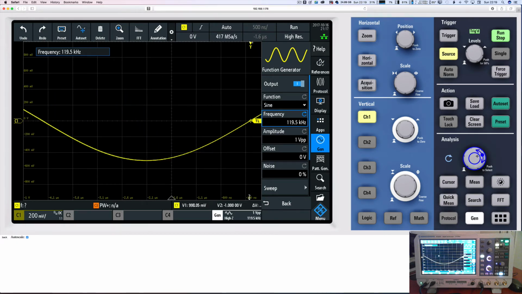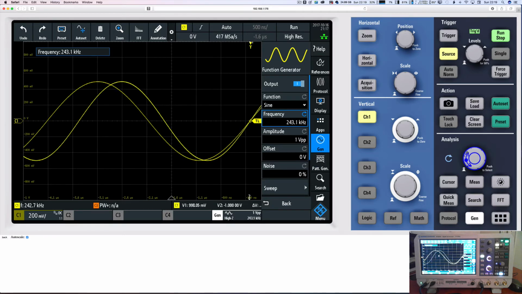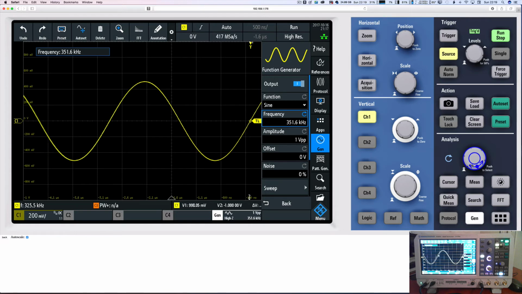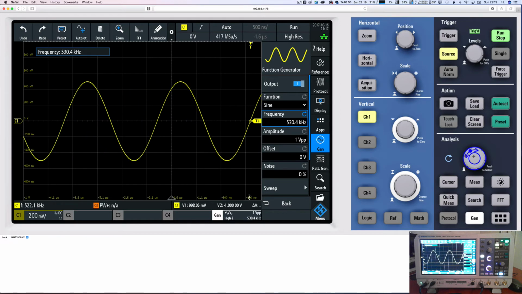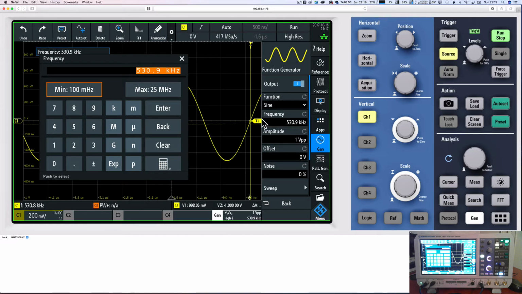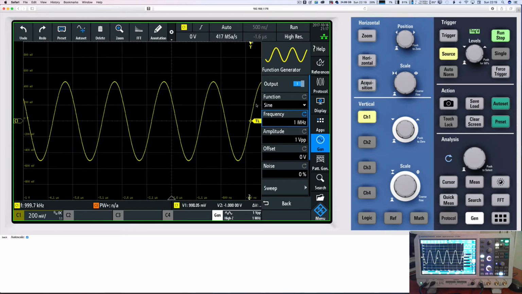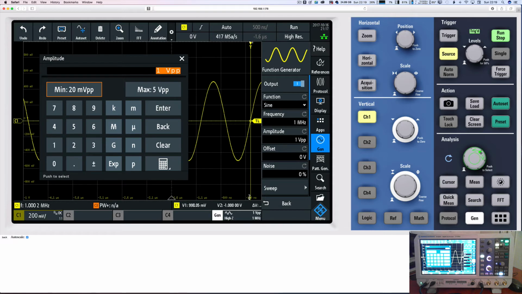So yeah, reducing the frequency, or I can increase the frequency by going the other way. But if I'm using the function generator, I would tend to just select it. So if I want 1 megahertz, I go 1 megahertz, and we're back to 1 megahertz. Same with the amplitude, you can do exactly the same.